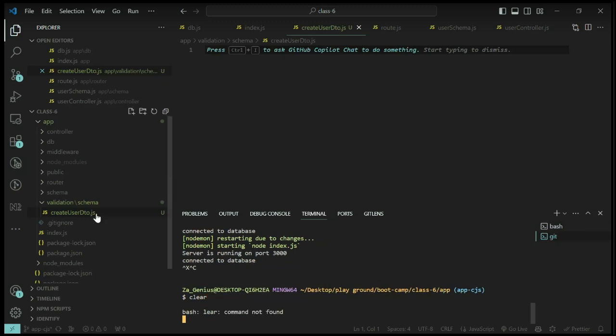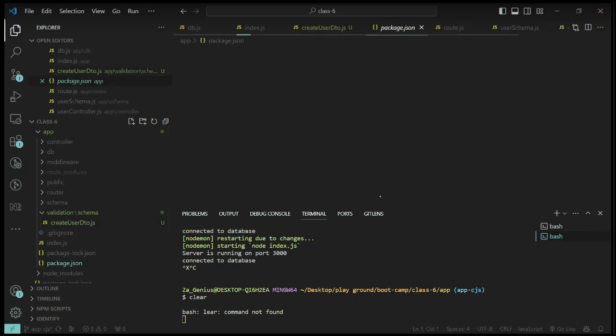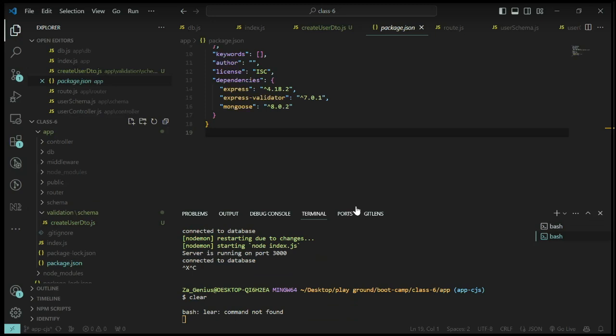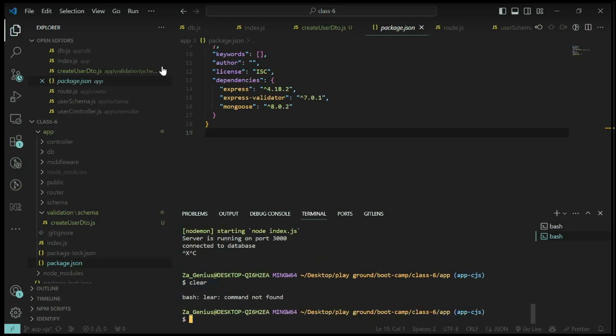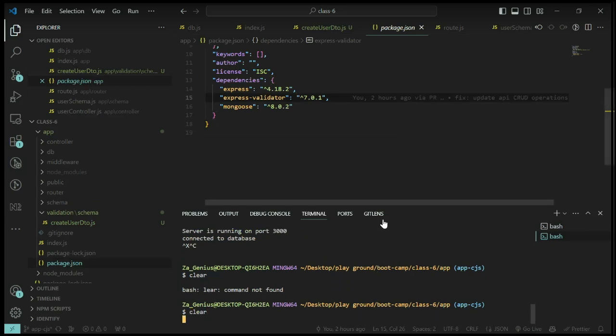Alright, so I've installed the express validator that we want to use to validate. This is express validator. I just go to npm to install it. Obviously, I've pushed this code, so when you pull, you can just run npm install.